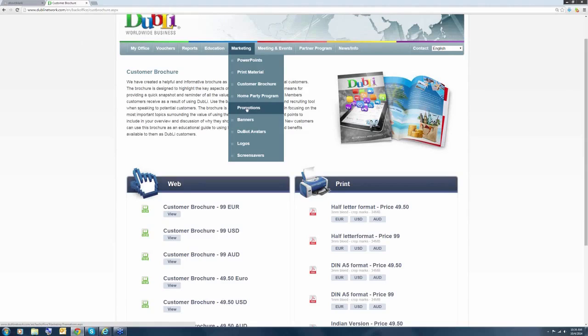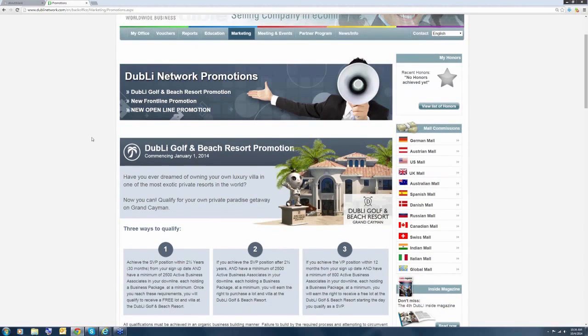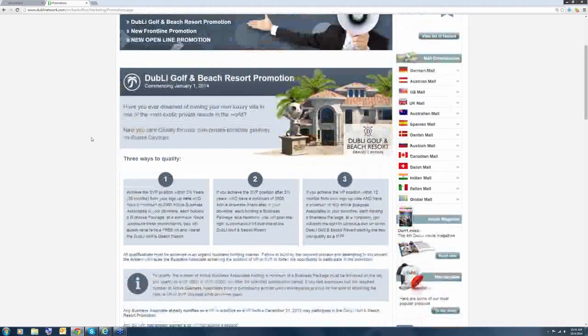The promotions is where you'll come and see what the current promotions are. Some of the promotions, well, all of them, will eventually change. They're run for given periods of time. This one right now, when you come back here, is the promotion on Dubli Golf and Beach Resort. So there are all the specifics on it so that you understand how to qualify and what you need to do.